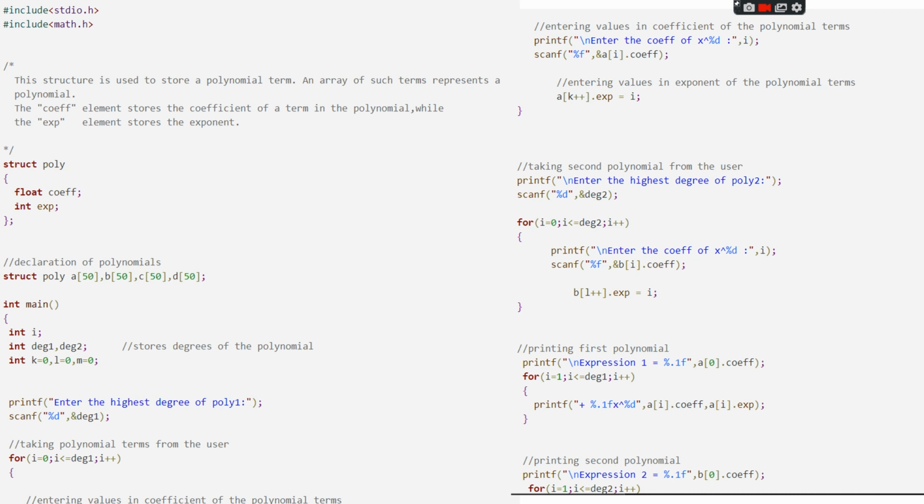operator .1f. So for the rest of the elements, which start from x^1 to x^5, we'll be using a loop. So for i equal to 1, i less than or equal to degree 1, i plus plus, using this syntax form, which is printf plus the modulus operator once again .1f x^something, as long as a of i dot coefficient and a of i dot exp. So till degree 1, that is equal to 5, i less than or equal to 5, we'll be printing the value of x^1 to x^5 along with its coefficient.